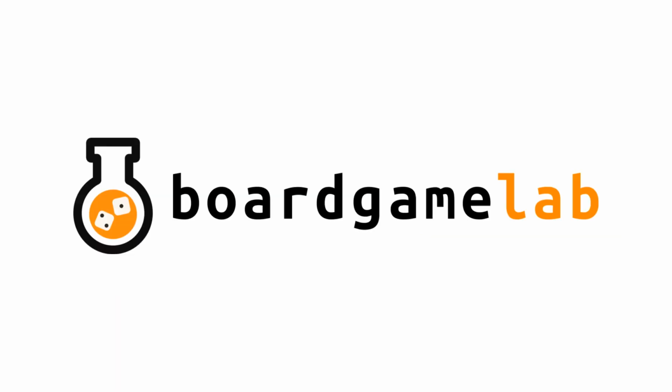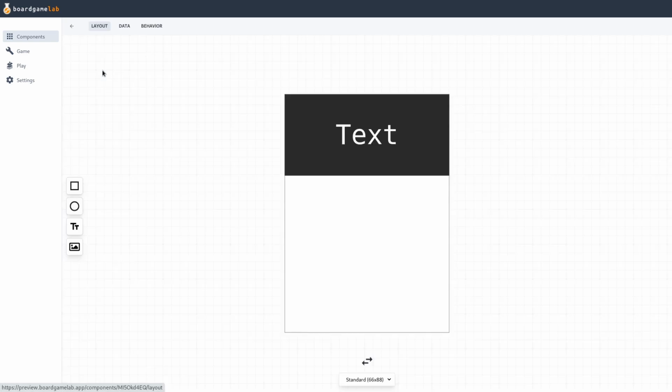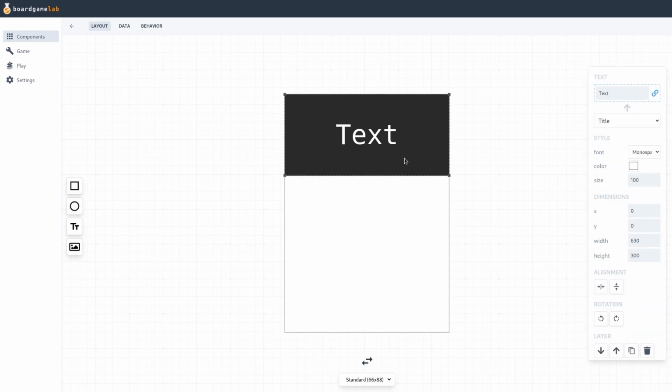Now for some real world examples. This is an app that I work on called Board Game Lab. It's basically a board game simulator that allows you to prototype and playtest board games with people over the internet. So if I go here to the layout editor, I can edit the layout of a component, a card in this case. This is just a full-blown SVG editor written in Svelte.